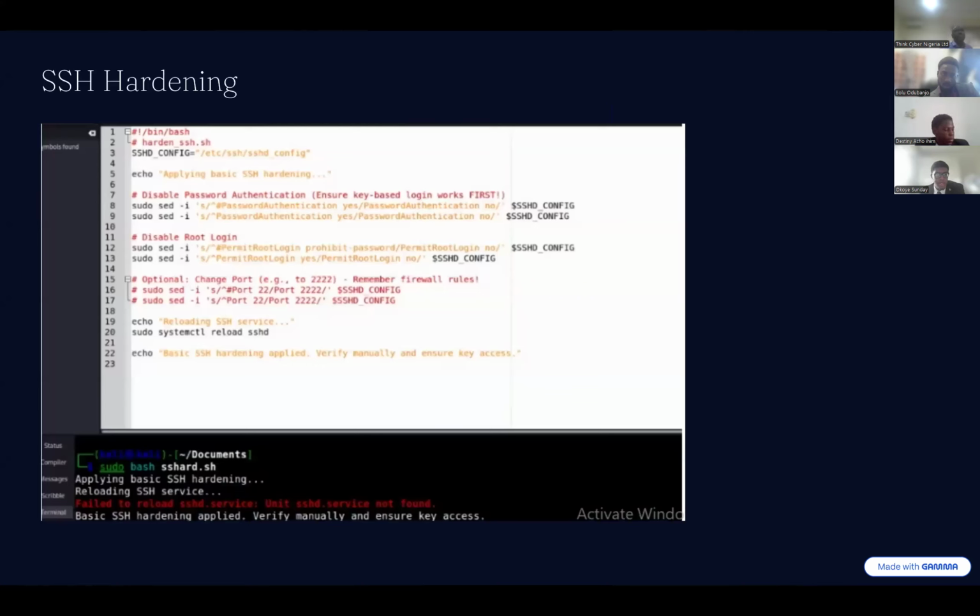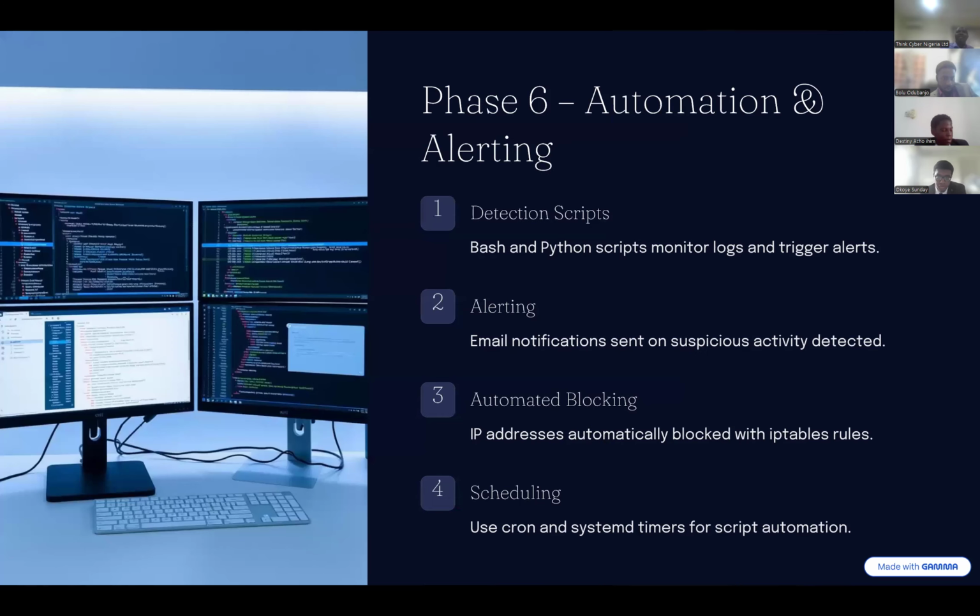So this is a basic SSH hardening script. This script accesses the SSH config file, and then it adds rules or edits the rules in the config file. So here, it's setting password authentication to no, and it's not permitting root login. So root login is no. And then it restarts the SSH service. All right, that's fine. That's actually a good attempt.